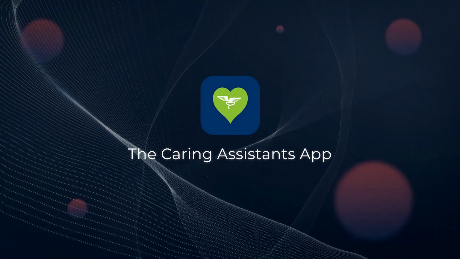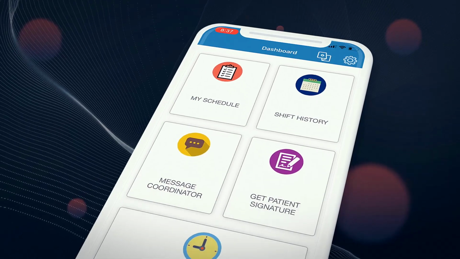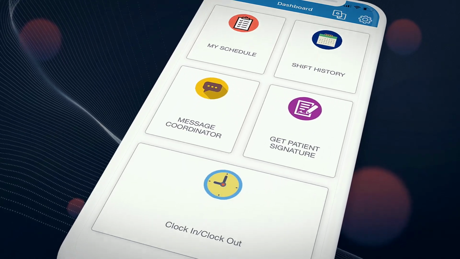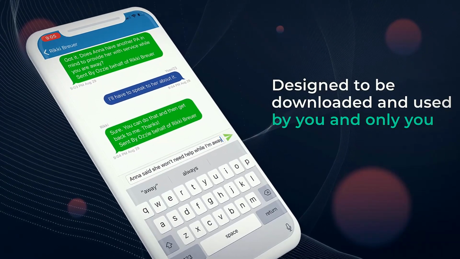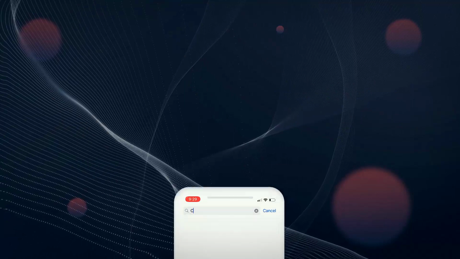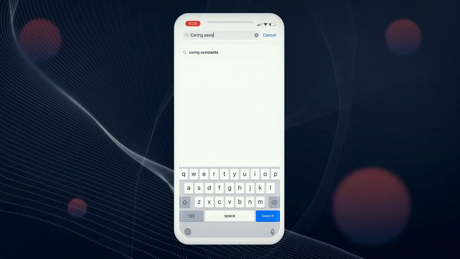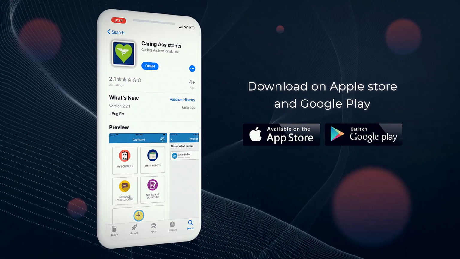The Caring Assistance mobile app was created for you, the personal assistant providing home care to someone you love. It's designed to be downloaded and used by you and only you, so that you can provide care and receive payment as smoothly as possible. To begin using the Caring Assistance mobile app, download the application from either the Apple or Google Play App Store.